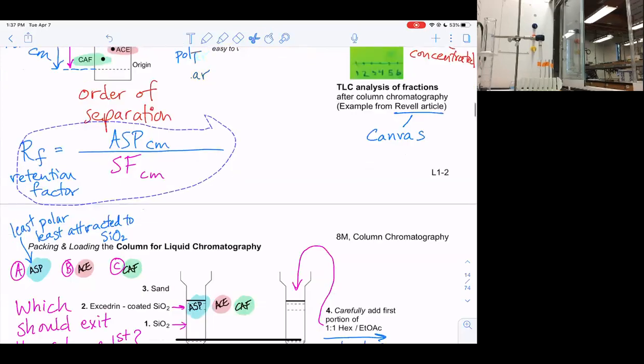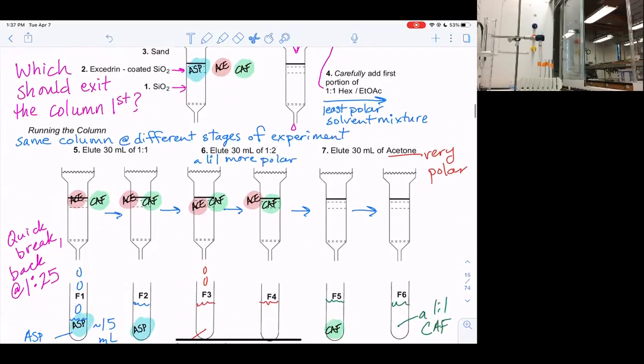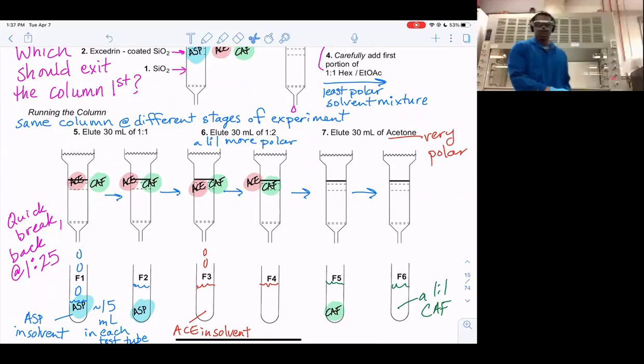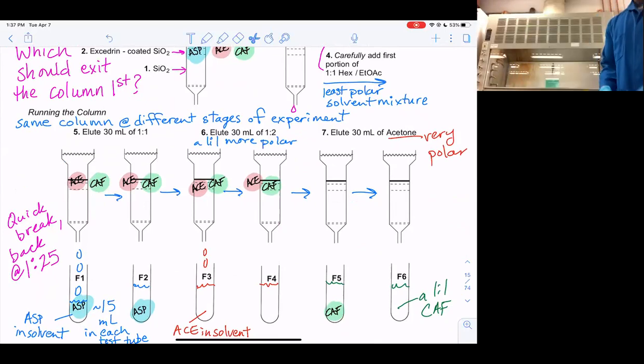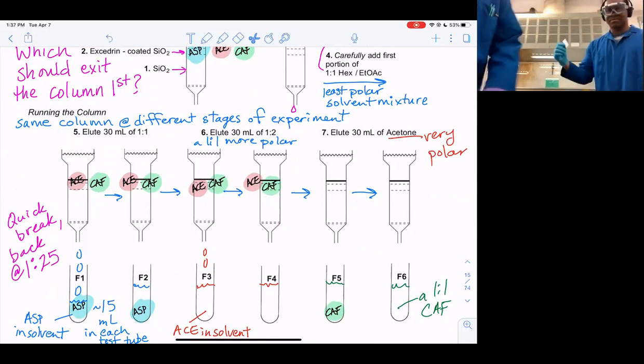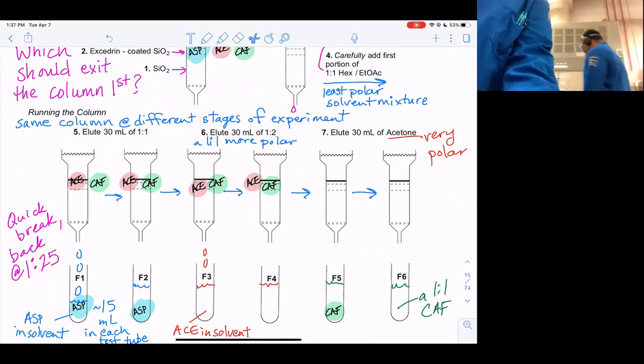Okay, so we're at this point. Sure. Yeah, if one of you wants to hold the thing, and I'll go back to Victor. All right, so Victor's over here. Awesome. Victor's going to tell you all about some TLC of those fractions.